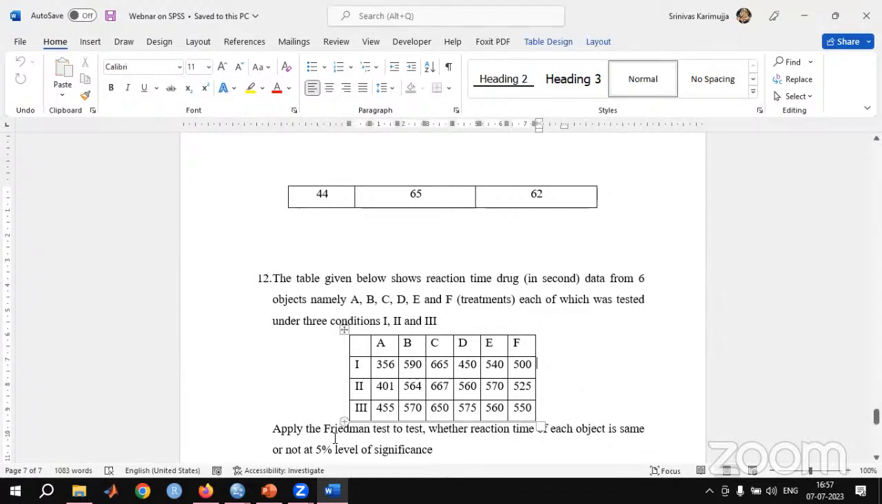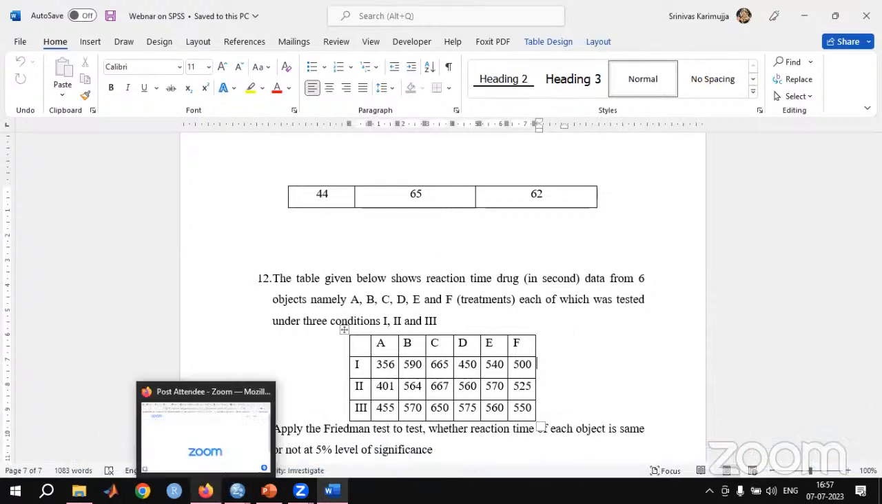For this type of data, we use a Friedman test. They are asking whether the reaction time is the same or not at any different level of tests. So for this type of data, we are using the Friedman test.